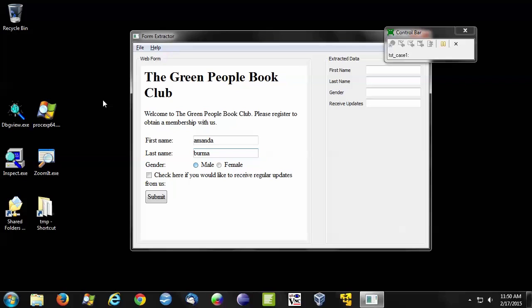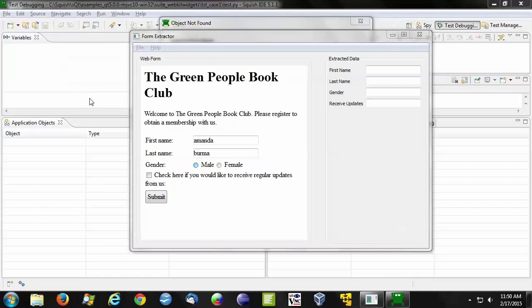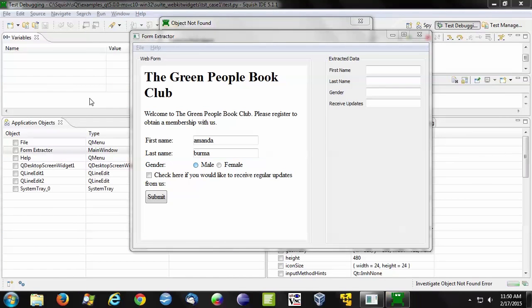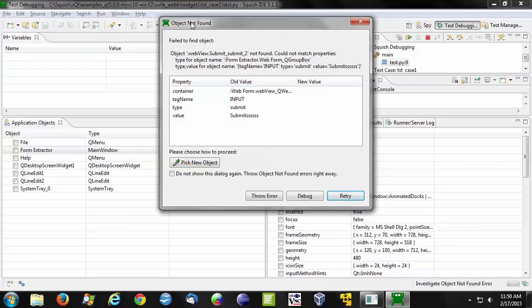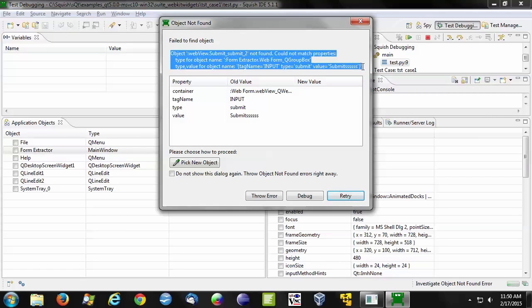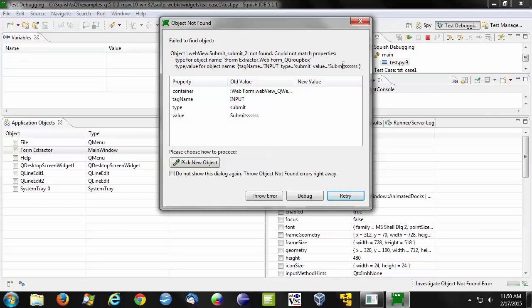So now it's looking for that button. Remember the 20,000 milliseconds or 20 seconds in order to find an object, should it not be visible or enabled at the time the error occurs? Well, this is what happens. We have our object not found. The object not found dialog is showing us the error that would have appeared in the script had it been run unmanned or had you not been using this feature from the IDE.